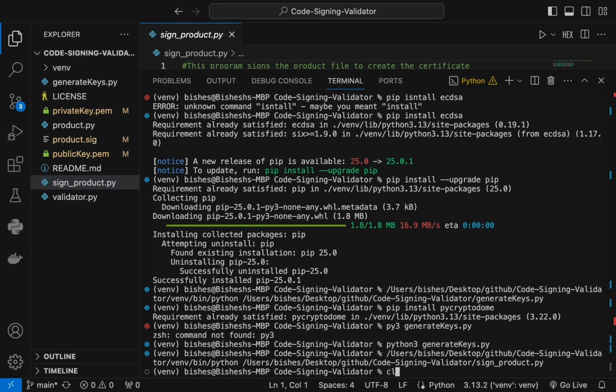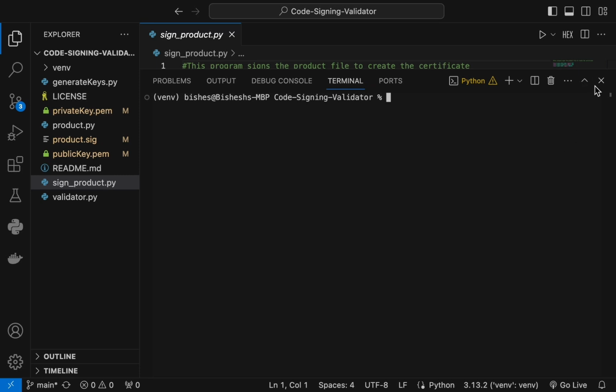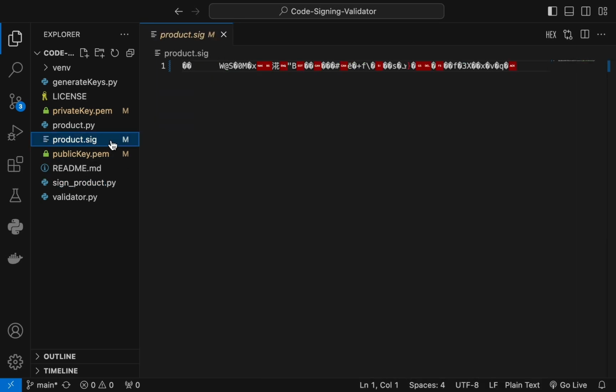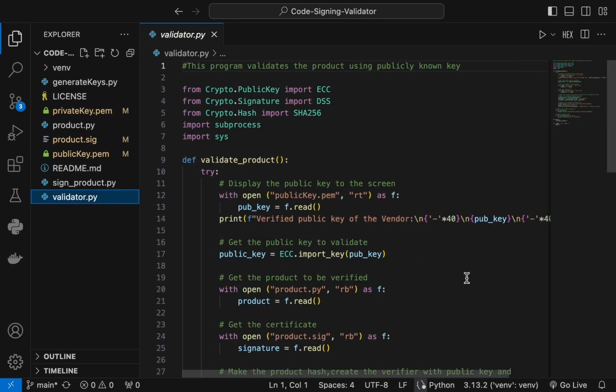We'll now verify the product using the public key and this signature. After running it, we get this product.sig file, which contains the digital signature that we just created. Now we have to verify the product using the public key and this signature. For that, we have validator.py.